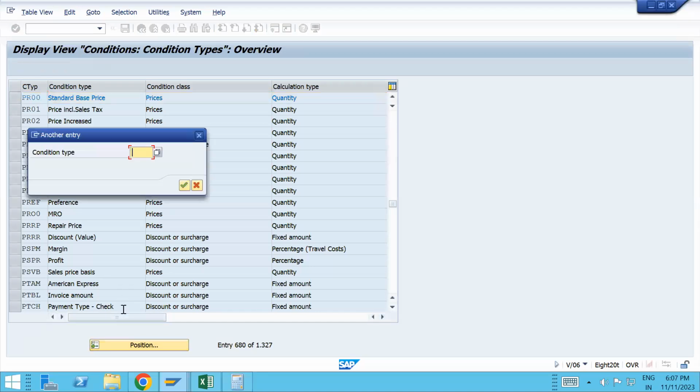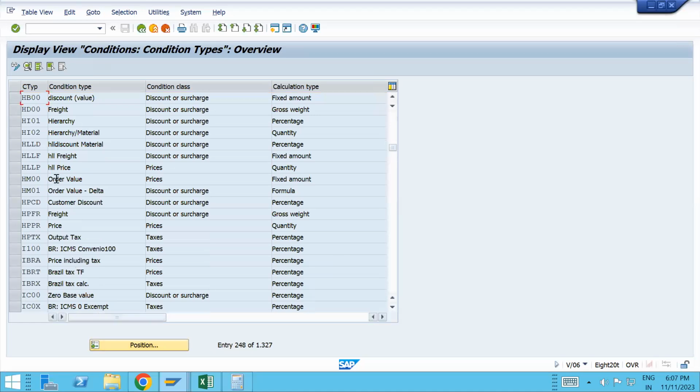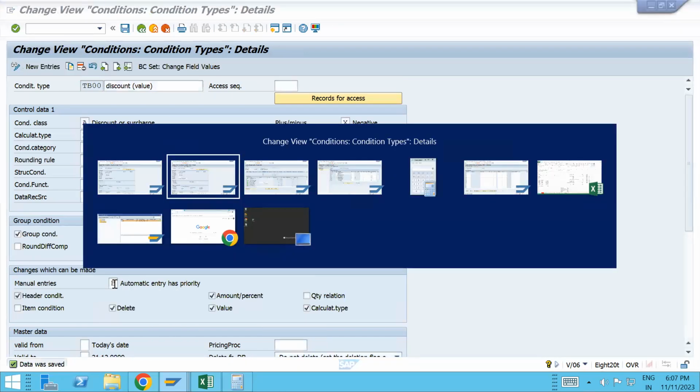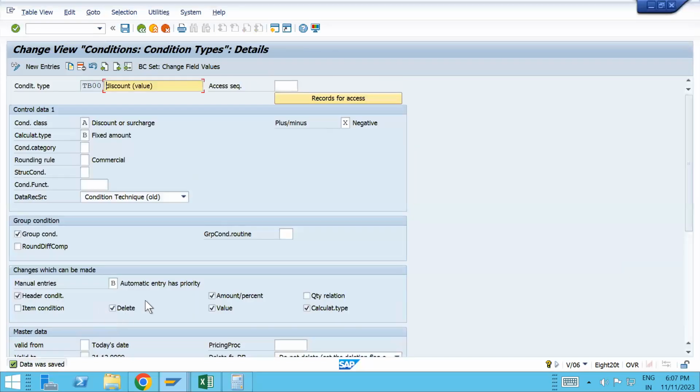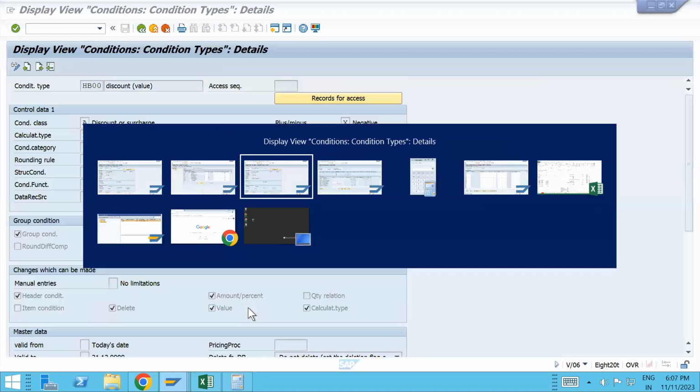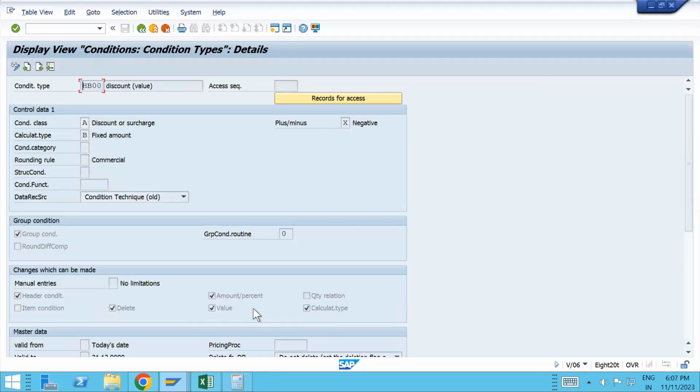HB00 condition. So this is actually a manual entry that is blank. For the TB00, manual entry is blank. It should not be blank. And everything else, you can see header only, mark delete, and everything is quantity relation. See, everything is matching now, correct, right? Everything is matching. I just saved this. I don't want anything to be discussed on it.